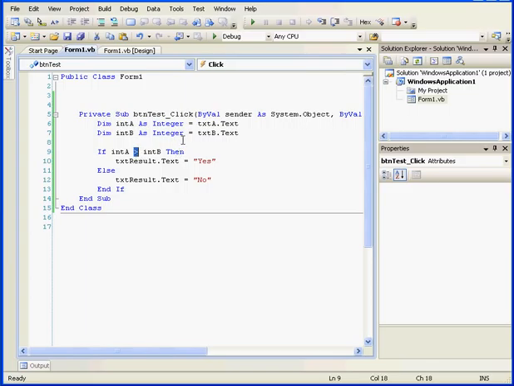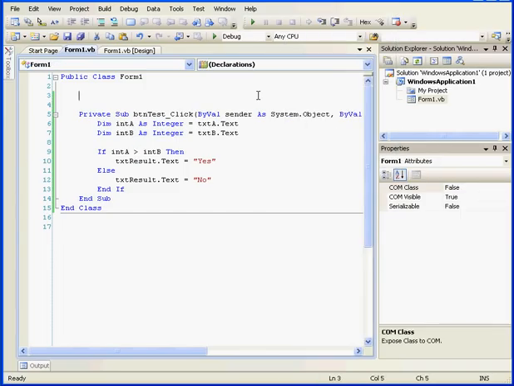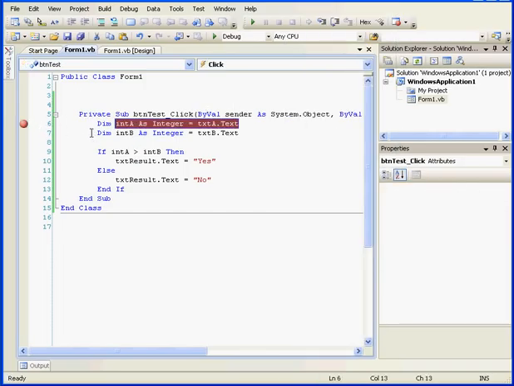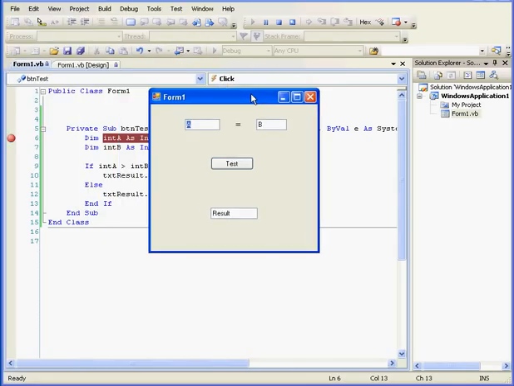At this point, if you don't have the debug toolbar visible yet, right-click and ensure that it's checked. Now let's insert a breakpoint at line 6. Let's examine the code line by line while we execute it and see the changes inside the code. Click the Start Debugging button. We'll enter some values in our text boxes, 2, 2, and test.